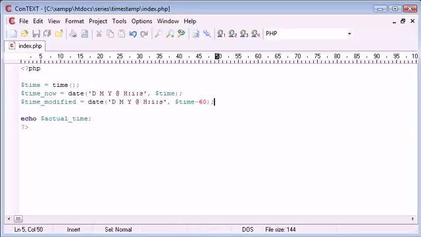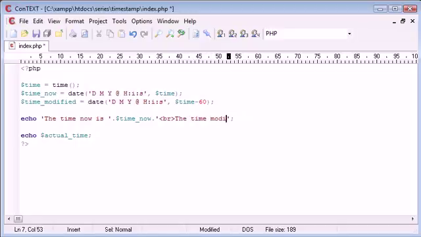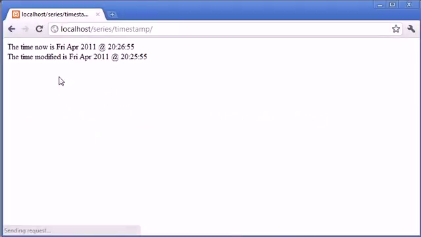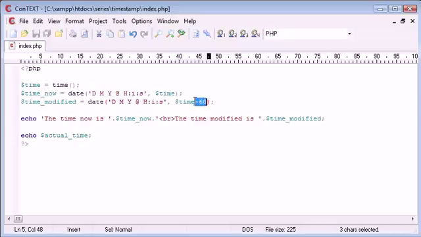time modified. So I'm just setting up my variables so they look a bit nicer. So now what we can do is echo a sentence here. So the time now is time now, a break onto there and say the time modified is, and space and time modified. So let's refresh this page and see what we get. So the time now is Friday, April 2011, and you can see this 26:55. However, this one's 25:55 because remember we minused 60 seconds.